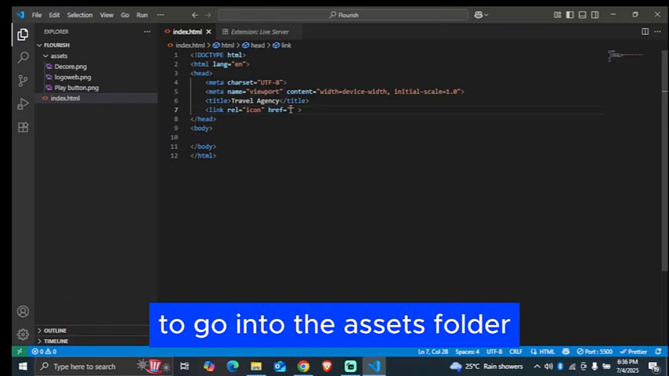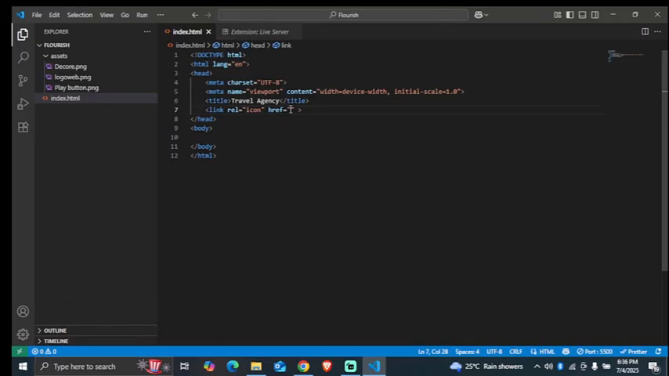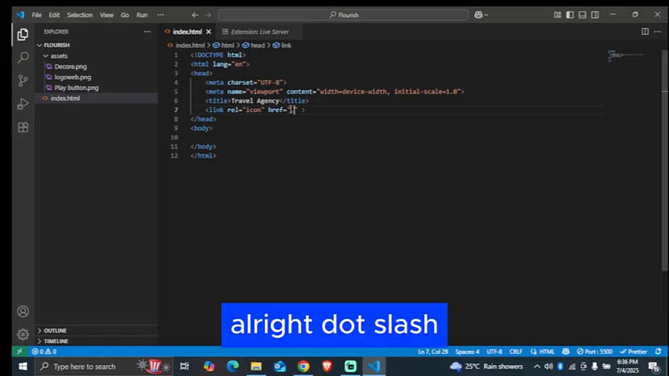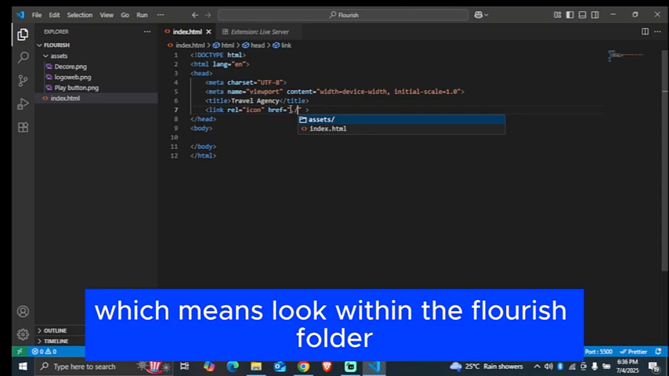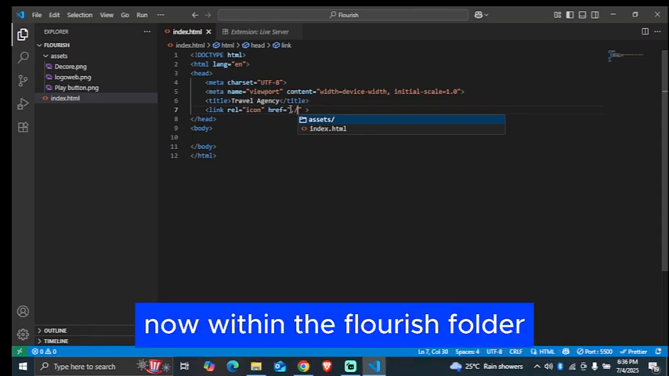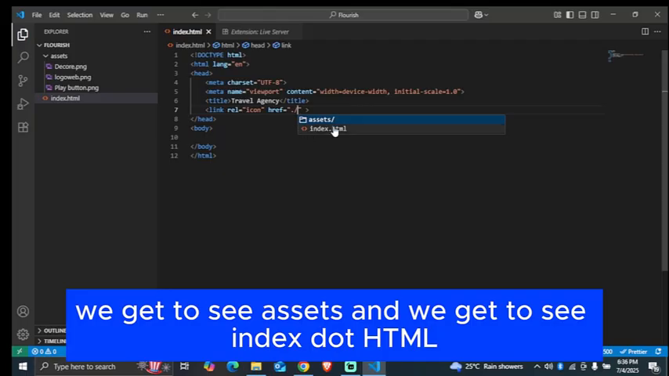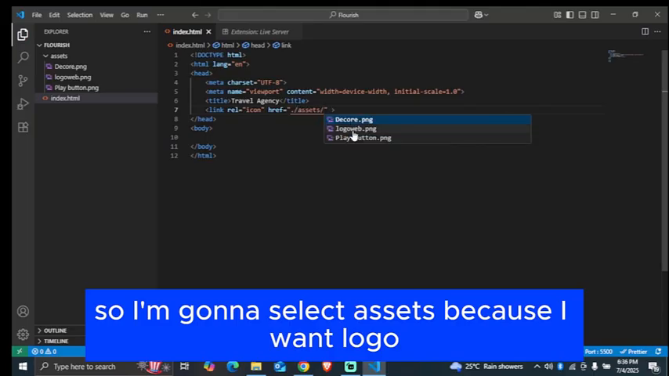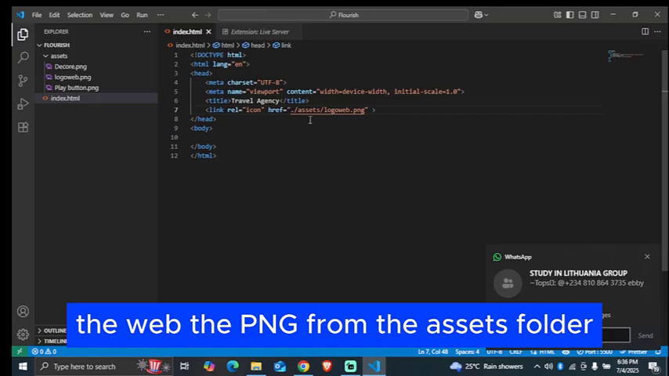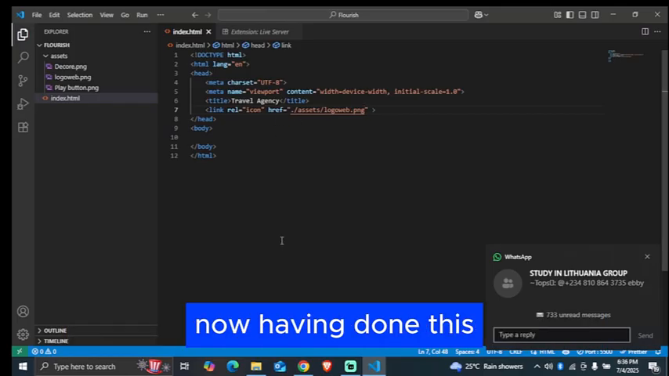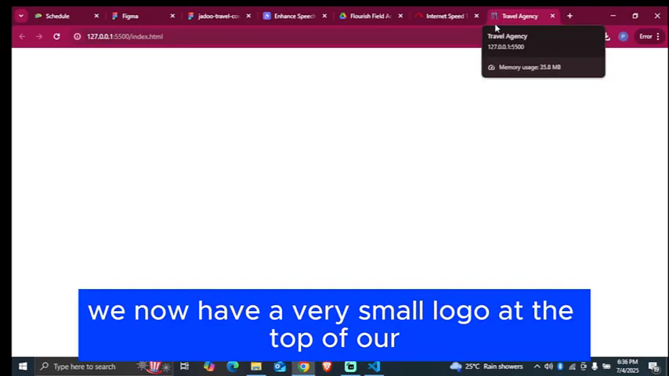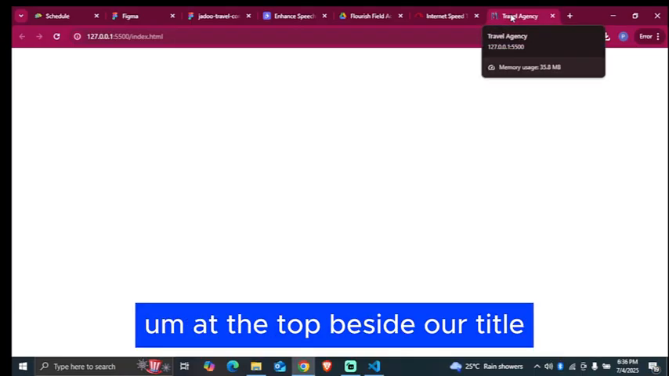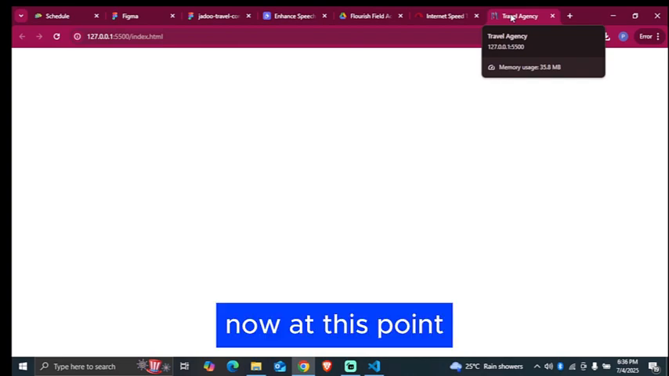To do that, we need to tell our computer to go into the assets folder. And to do that, I write /, which means look within the Flourish folder. Now, within the Flourish folder, we get to see assets, and we get to see index.html. So I'm going to select assets because I want logo.web.png from the assets folder. Now, having done this, let's take a look at our document again. As you can see, we now have a very small logo at the top beside our title.